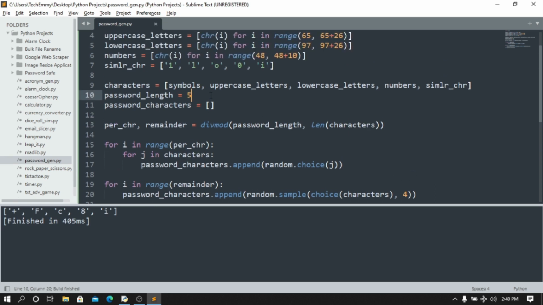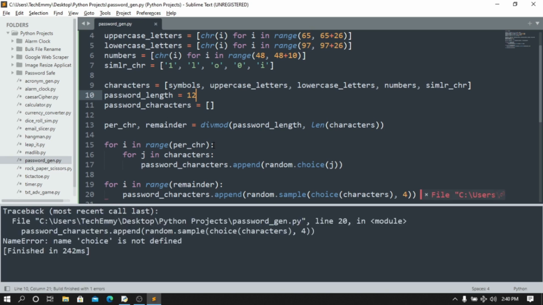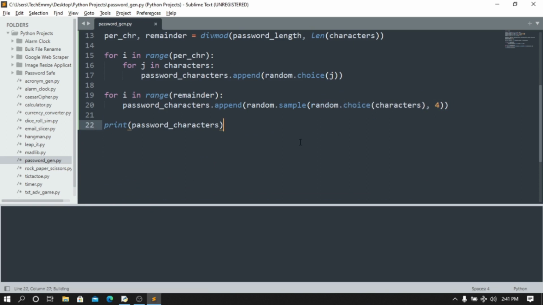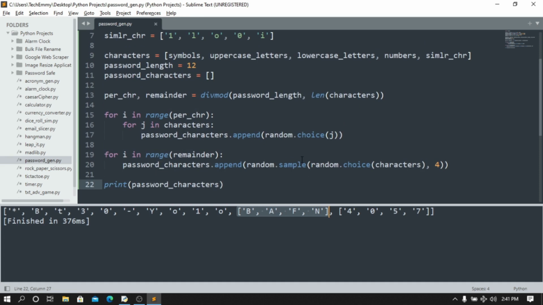okay, for 5 we don't have any remainder, so let's change that to 12 where we have a remainder of 2. So it says choice is not defined. Sorry, it's supposed to be random dot choice. It's a random function. So if I run that now, as you can see the difference here. Whoa. Something is wrong. Oh yeah, of course.